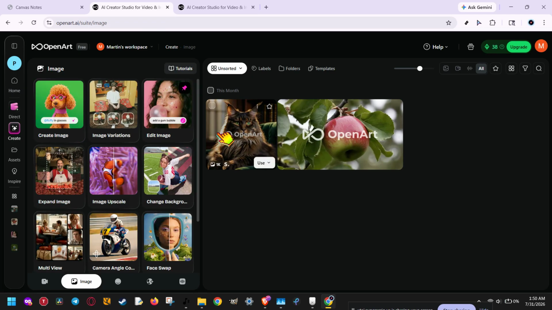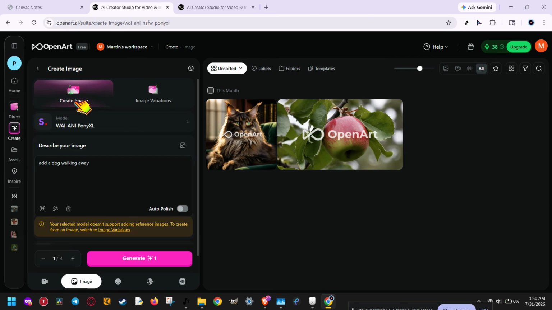Now once you're inside, make sure you're in the Image tab. This is usually the default view, but it's always a good idea to double check before you start. The Image tab is where you'll create still images using prompts, model selection, and generation settings.